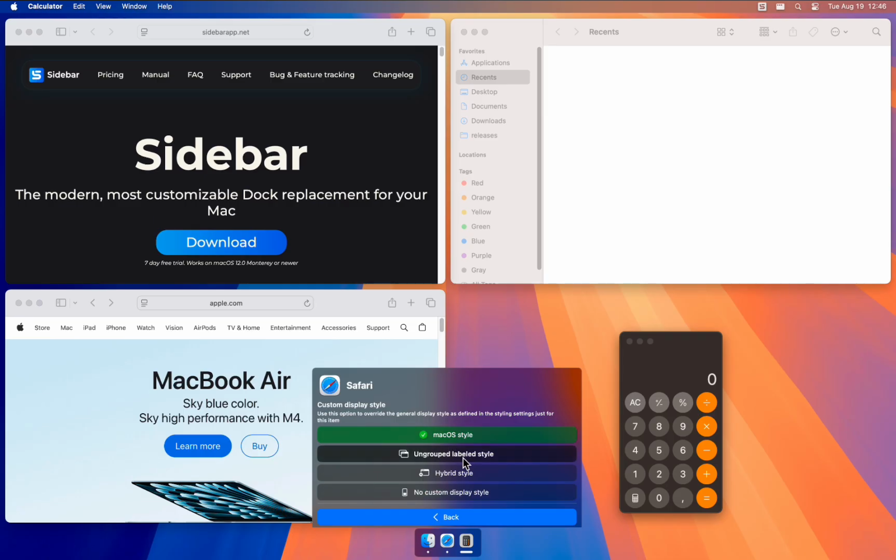If I switch to the ungrouped labeled style here, you can see that only Safari will now be displayed using the ungrouped labeled style, which will effectively display every single application window along with the title directly in Sidebar. You can also switch to the hybrid style. The hybrid style is a mixture of the macOS and the ungrouped labeled style and will only show individual application windows if there is more than one window available.